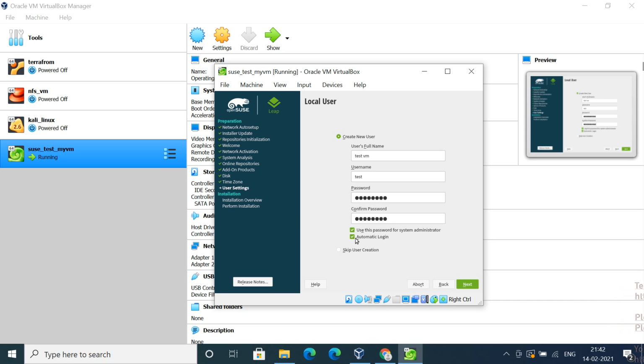Now you can see there are two options. What is it telling? Use this password for the system administrator and automatic login. So if you use this password for the system administrator, this password you can use for the system admin also. And if you don't want to create this user, then you can click on skip user creation, okay. But I'm going to create one local user also. This is the local user, not the root user, right? The root user will be created automatically. Fine, now you can click on next.